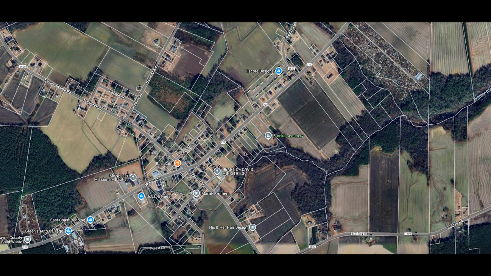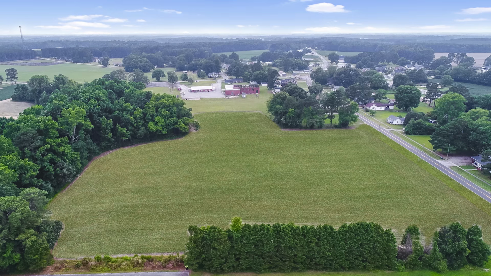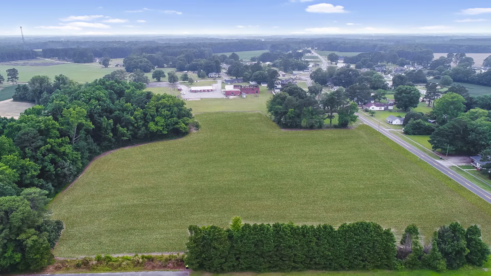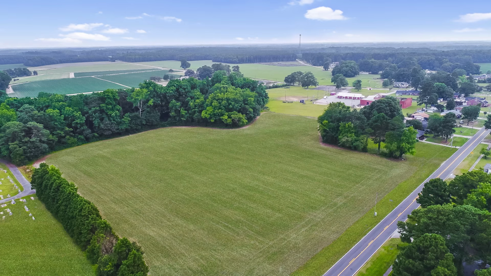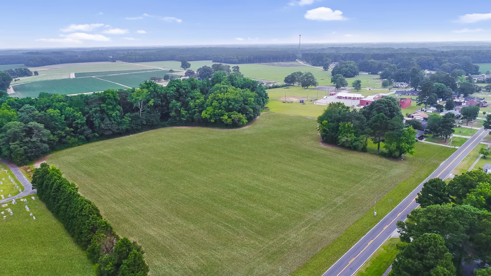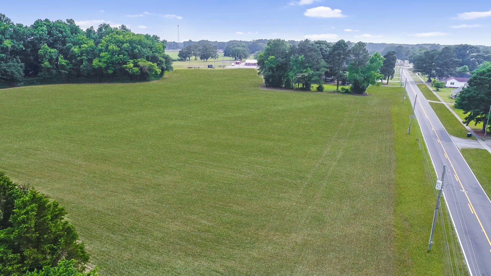So this is what a good property looks like on satellite view. In fact, you can see how special of a property this is relative to this town. No property this big, this well located, this close to the town square is even available for sale. So in that way, it's really attractive.